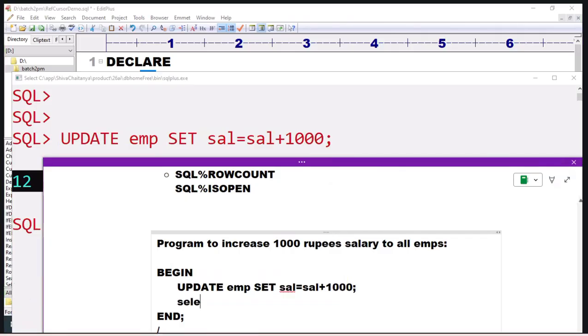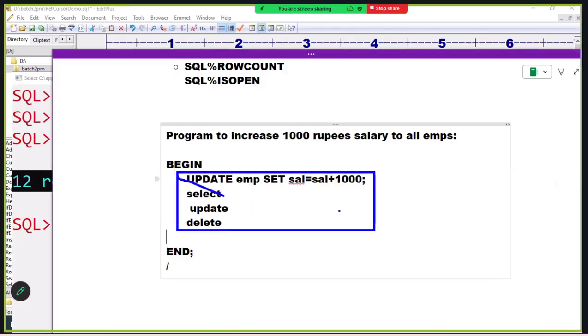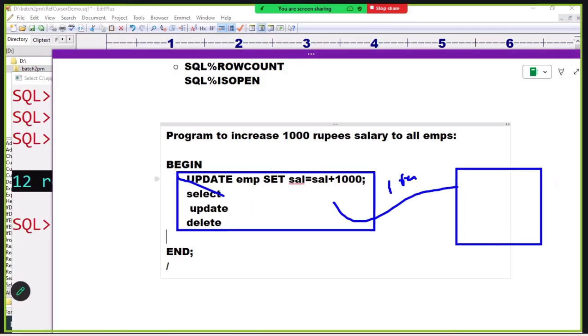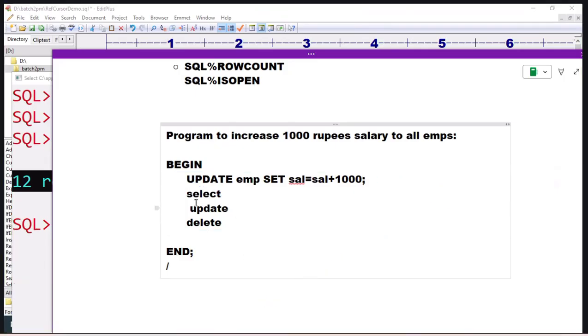You already know. Here select you can write, update you can write, another update you can write, another delete you can write. Inside you can write. This group of statements we are submitting as one request. One program submitted. Now we get response. This is PL/SQL.